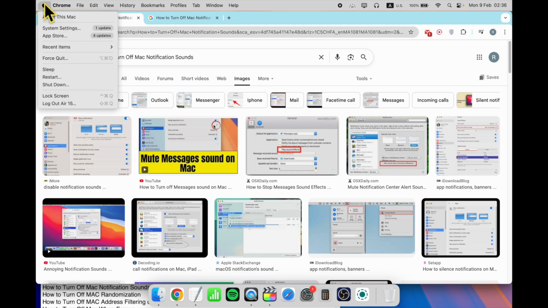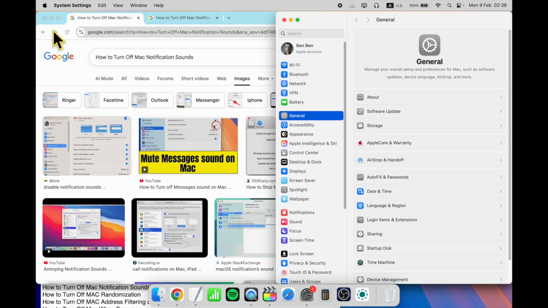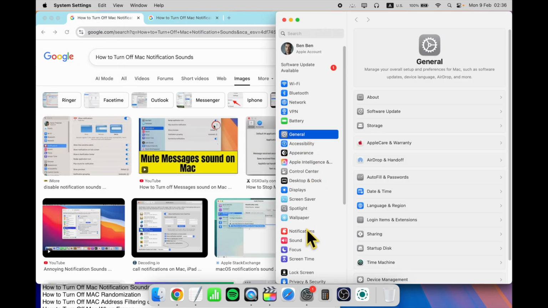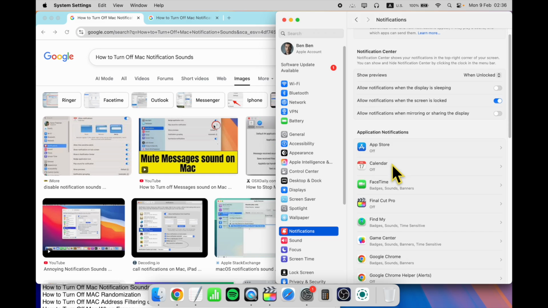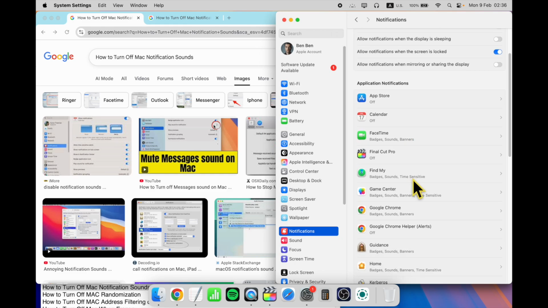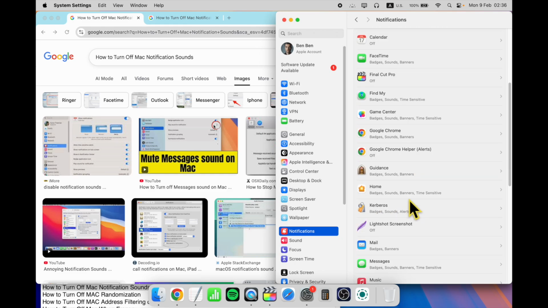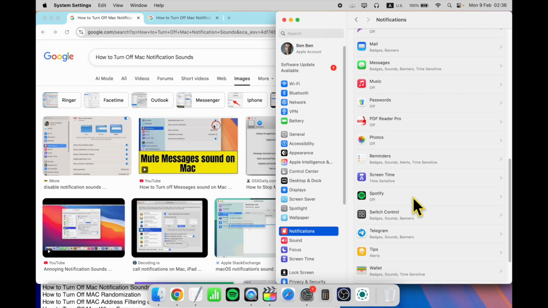Click on this little Apple icon, go to System Settings. Then here look for Notifications. This is it. Click on it. And here you can turn off notifications per application. So let's say, for example, Google Chrome, or let's look for something that is annoying.